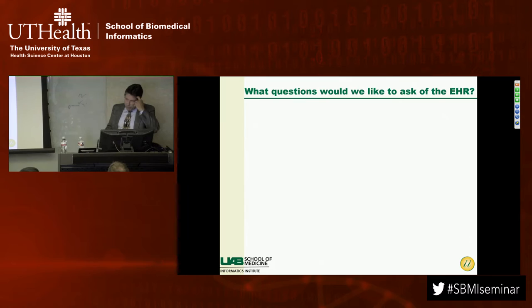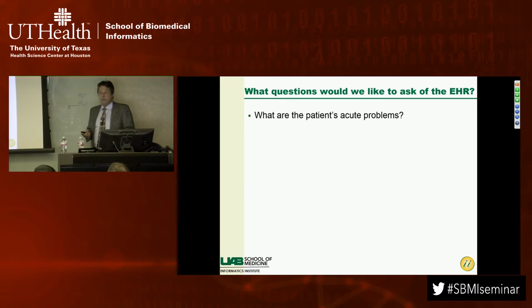So what do we want to do with it? What do we really want to do? If we think about some specific questions we might ask of the record, I think that's a nice way to think about it. Because then we can take those questions and reverse engineer what the record should do. So, for instance, what are the patient's acute problems? Well, there's a problem list, but when you look at it, you can't tell whether it's an acute problem or a chronic problem. So a patient comes in and it'll say myocardial infarction, poison ivy.